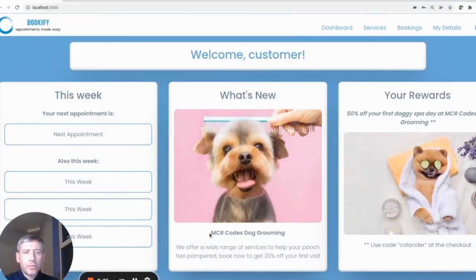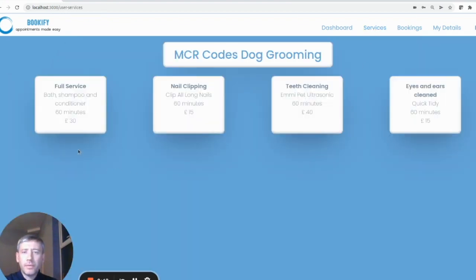So I'm just going to go through the customer side. The view we've got now is the dashboard for the customer. The customer can access the Services tab and view the list of services that Manchester Coach Grooming offers. Manchester Coach Grooming can add and remove services from this list. But as a customer, they can review it, see what's on offer, the price and the time, and then they can go to the bookings tab.